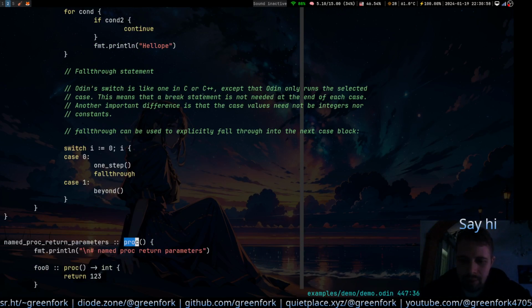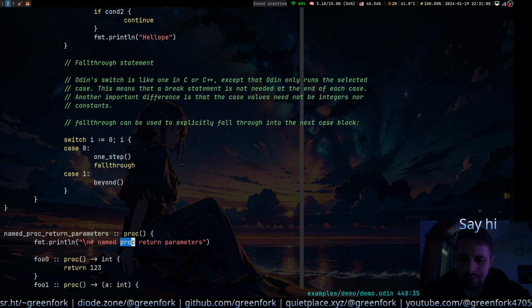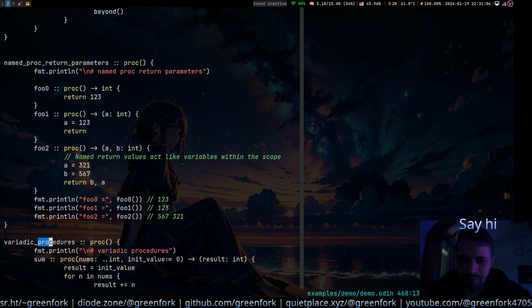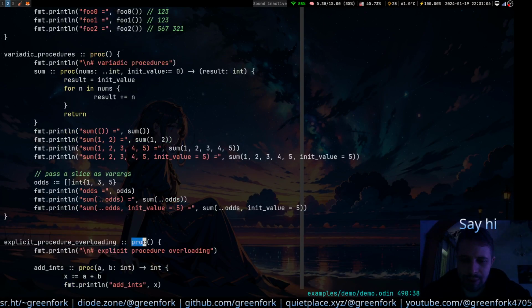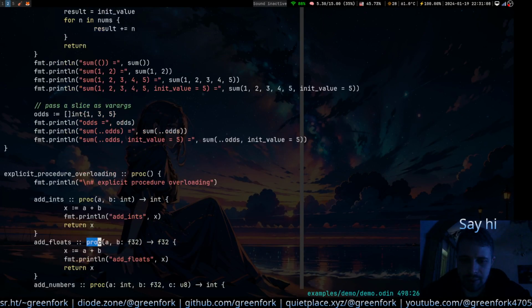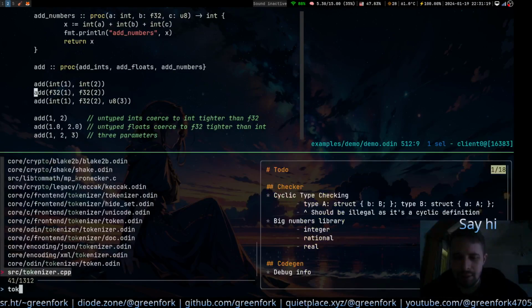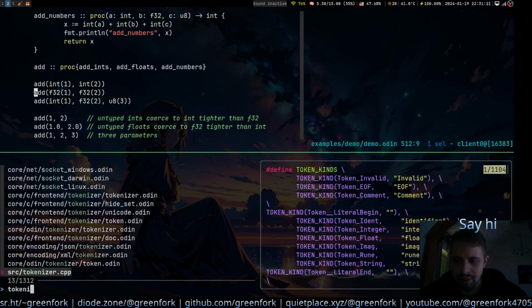I almost forgot what I was looking for. Something with case. Oh, something about the naming. Yeah, I believe I will not get any useful tips on this. Here, for example, add floats, add ints. I think there was a tokenizer, a C++ tokenizer, and a tokenizer in Odin as well.